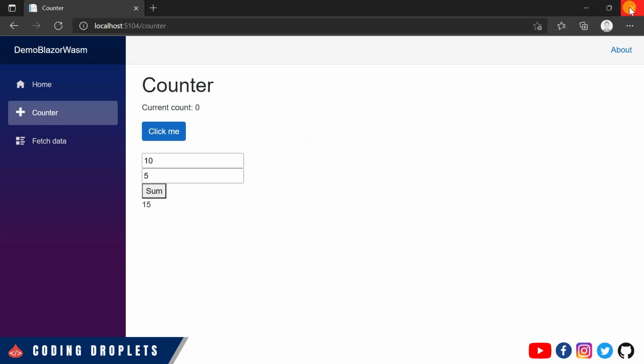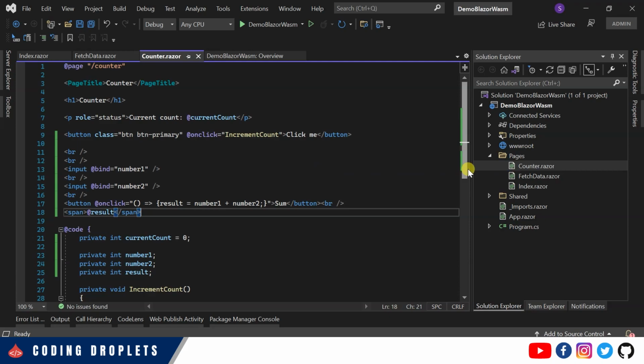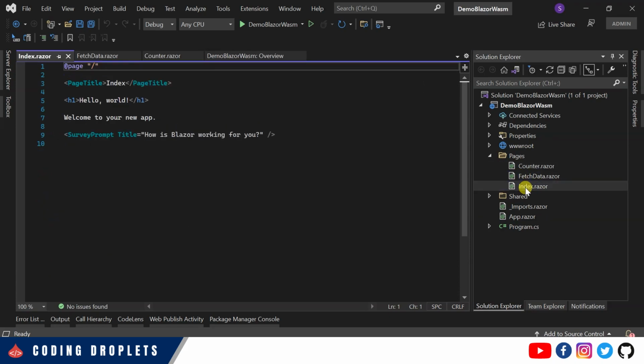Now let me close this browser, and here you can see all the raiser components. In all raiser components, the designing part is same as the Blazor server application. We have already covered raiser components and all the Blazor development in our previous videos. If you have not watched it, you can find the playlist link in the video description, and you can find out how to do the development in Blazor. So the biggest advantage is the Blazor server and Blazor WebAssembly app development is pretty much the same.